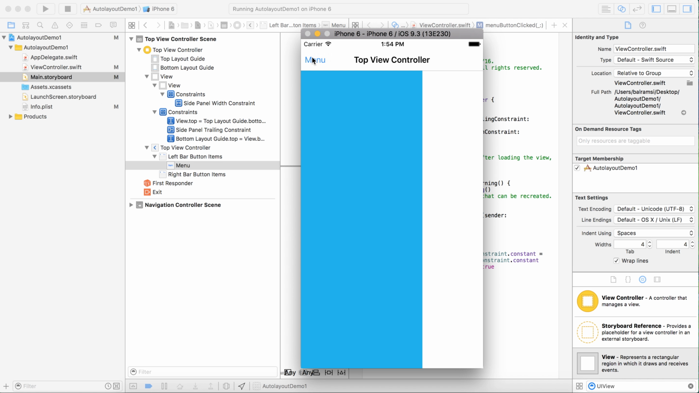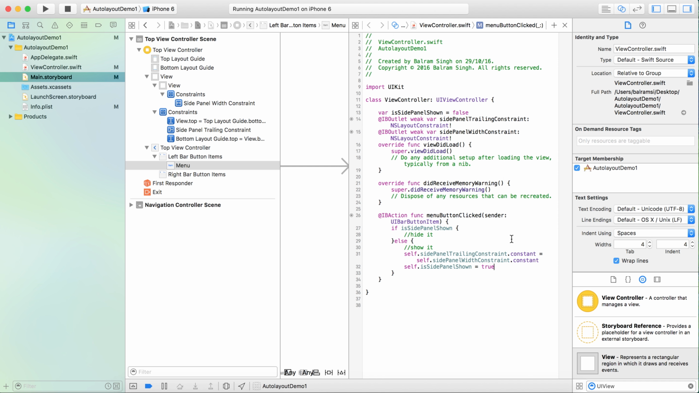Let's see what happens when you run the application and click on the menu button. So I just clicked it and it shows, right? But it doesn't hide because we have not added any code to hide it, right?